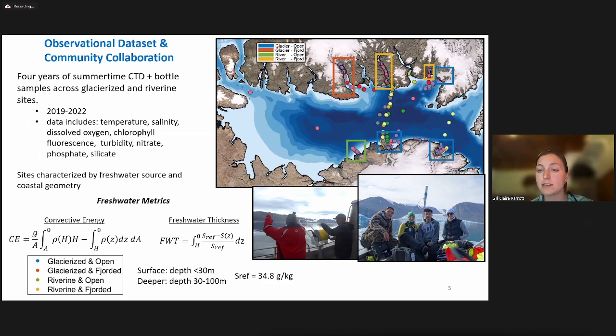So these sites I classify based on their freshwater source as well as their coastal geometry. The freshwater source can either be a tidewater glacier present across the 4 major systems I outlined previously, or a riverine source on the coast. Further, I classify these sites based on their coastal geometry, that being whether or not the coastline is open or fjorded.